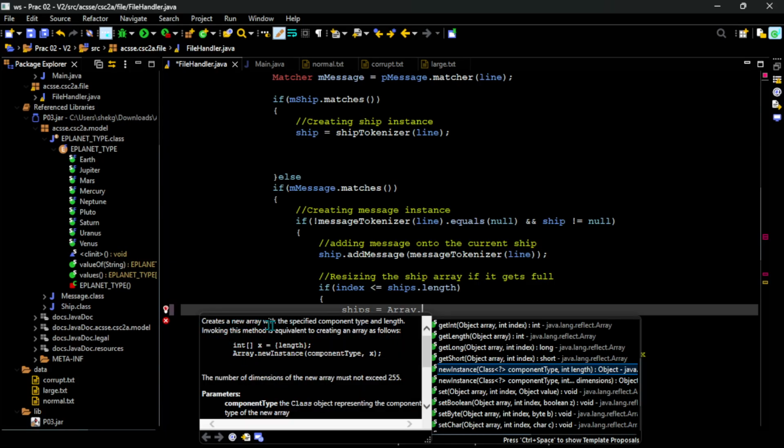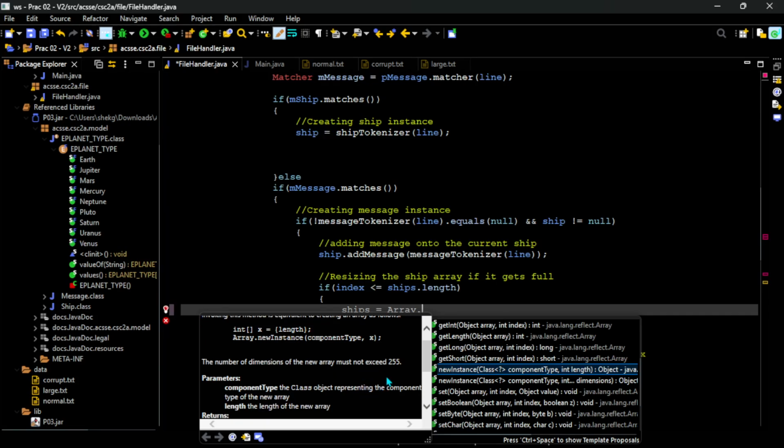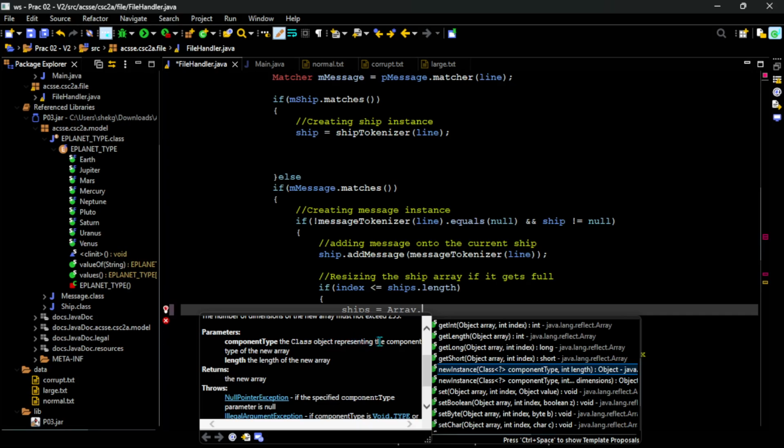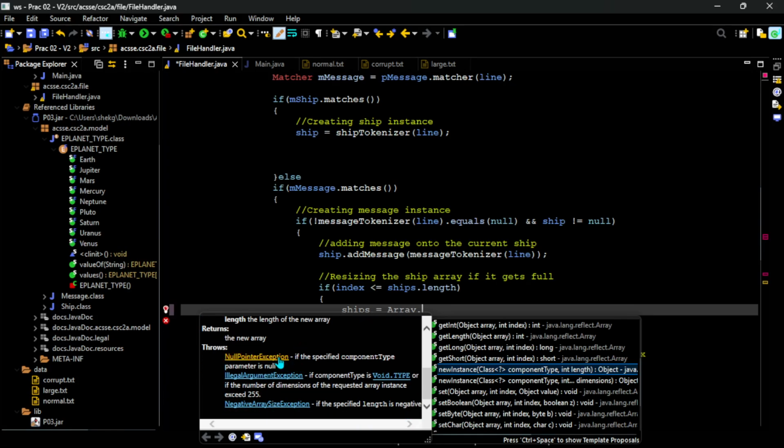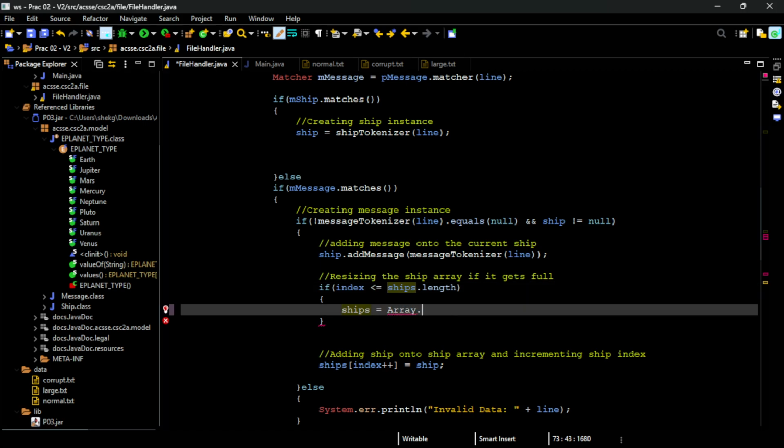So create a new array with a specified component type and length. Invoking this method is equivalent to creating an array as follows. The number of dimensions of the new array must not exceed 255. Component, the class object represents the component type of the new array. Length, the length of the new array. Returns the new array. I really hope this works, eh? Let's see. New instance, and I'm going to pass ships, and then I'm going to pass size multiplied by 2.